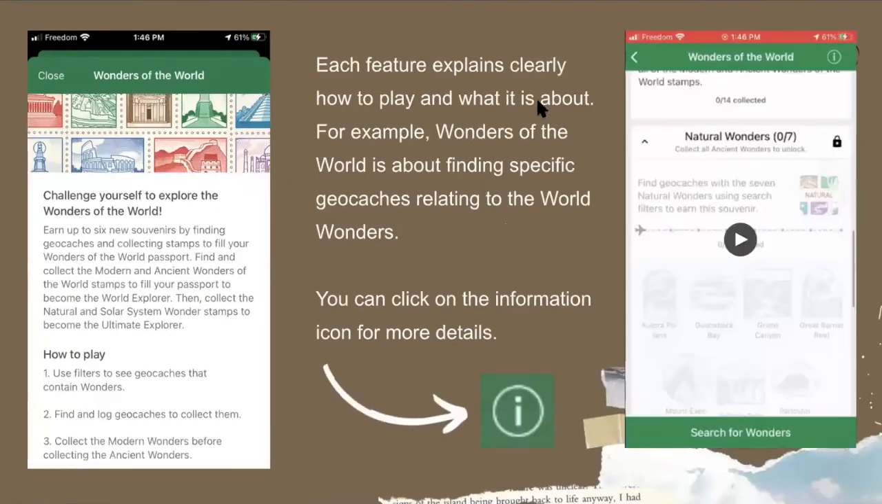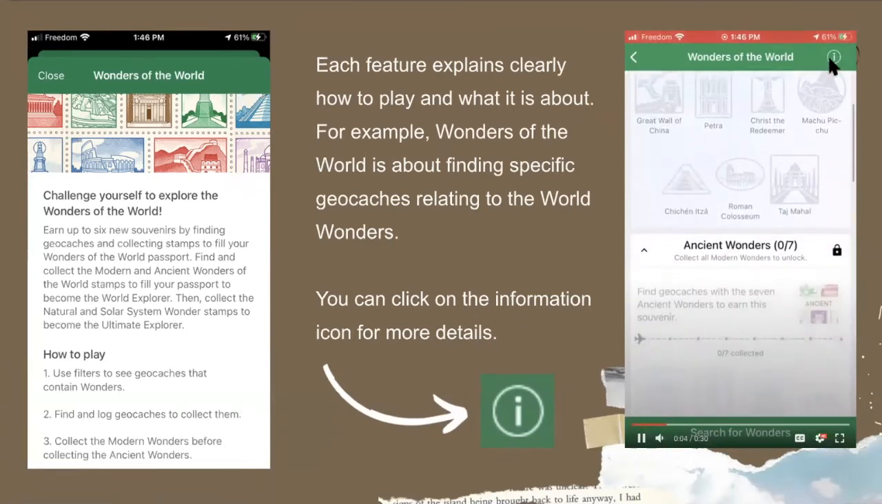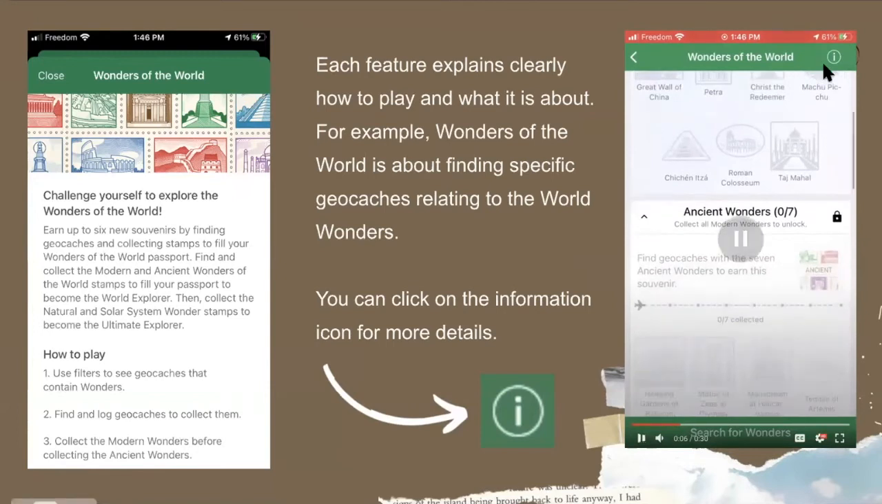And every feature on the app clearly explains how to play it and what it is about. For example, there's Wonders of the World, which is about finding specific geocaches relating to the world wonders. And if you ever want to find more information about a feature, you would just click this eye icon. So as you can see in this little screen video, there's the icon right up here, and if you click on it, then it will bring you to this page.